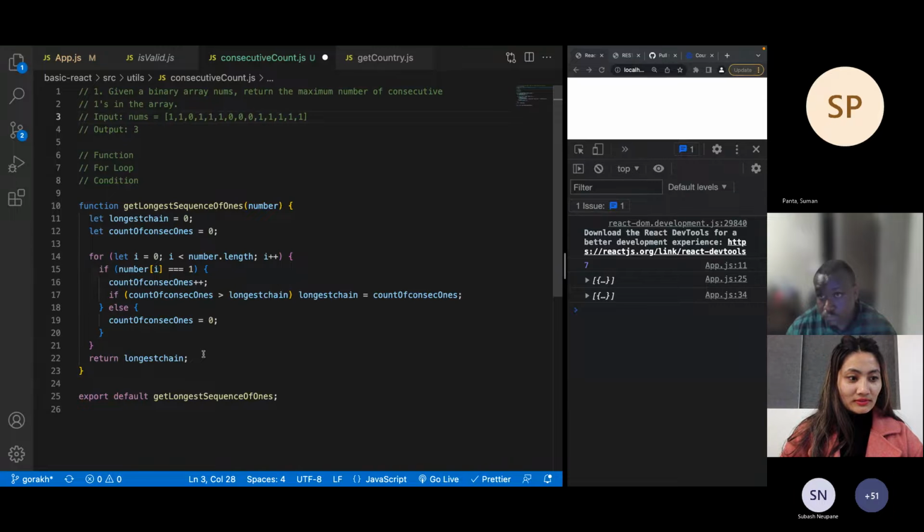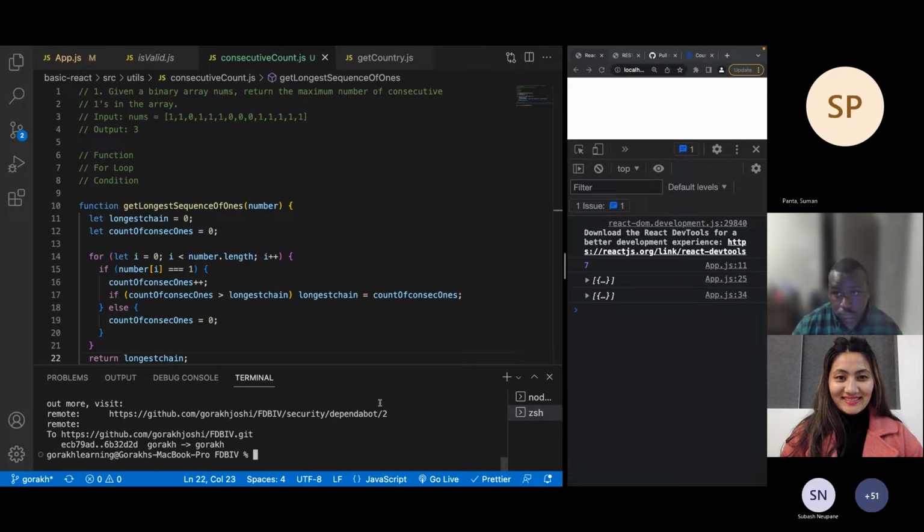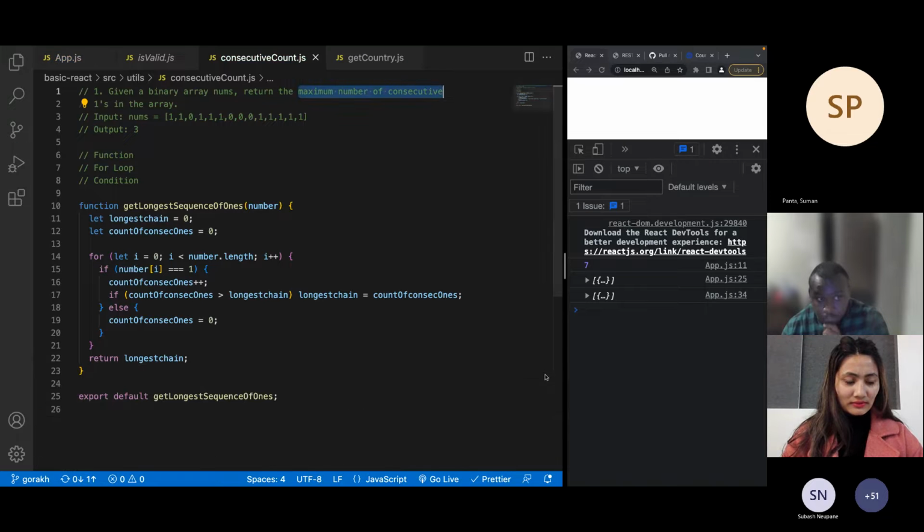All right, currently I'm going to send the solution to my branch. This is about the maximum number of consecutive ones. Okay. Is there something that you want to ask here? What is happening here?